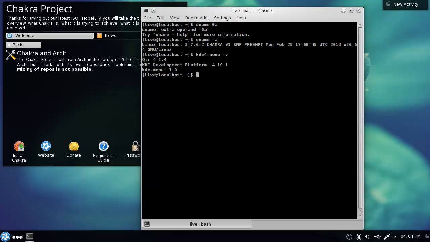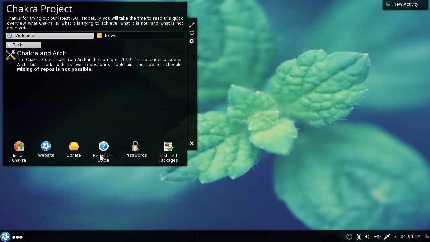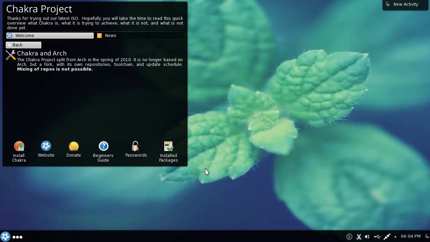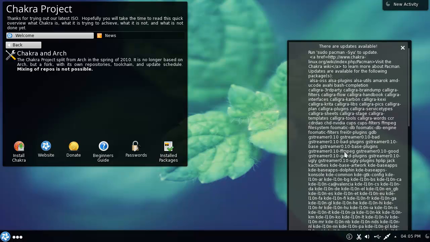Yeah, it's on the 4.10, so it's even higher than the Kinotix one. I thought that one was the highest, but no, it's not. This is really top of the line KDE stuff there. So if you like KDE and you like Arch, then you should go with this one. There are updates available. Yeah.